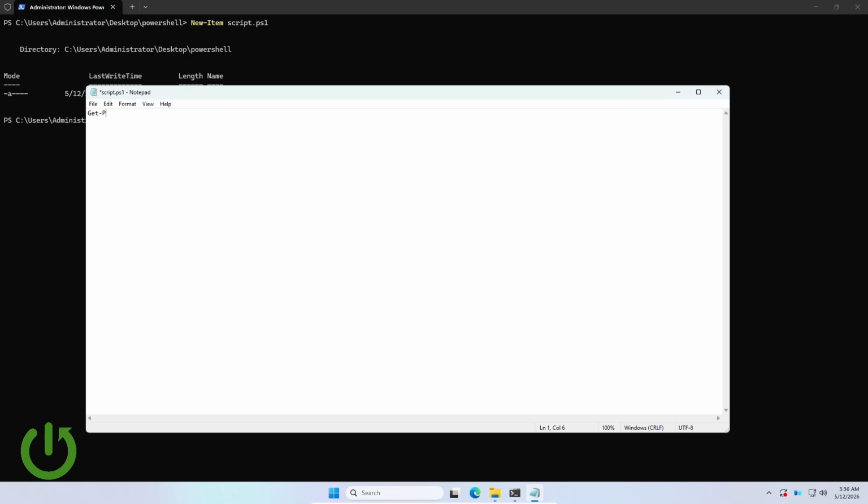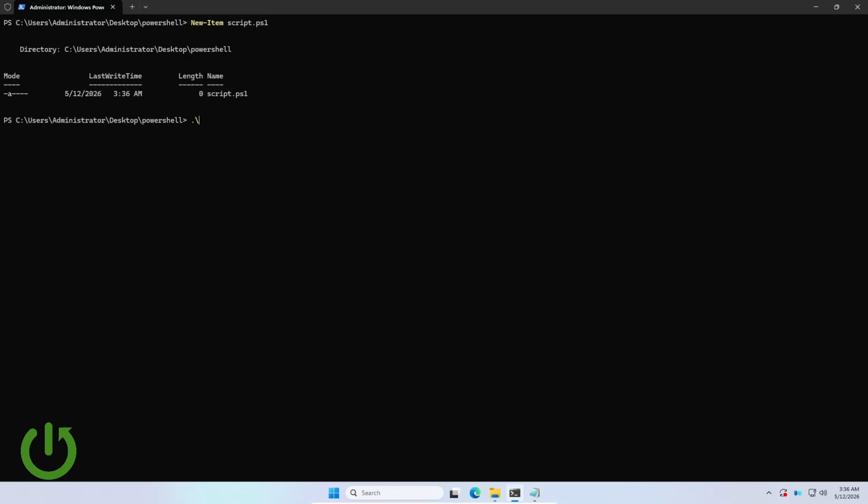Again, I can write this command inside of this file: Get-Process, Where-Object, and we will get the CPU greater than 100, and maybe that's enough. We will print everything, and I can save that. And how to run this script? We have to run it like this: dot slash and the name of your script, and as you can see, it is working. We are printing some values.